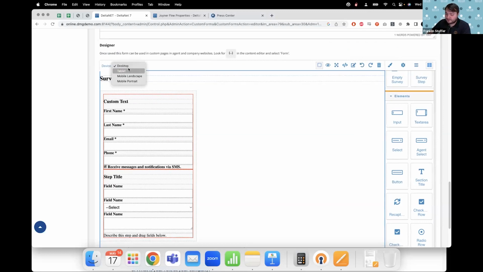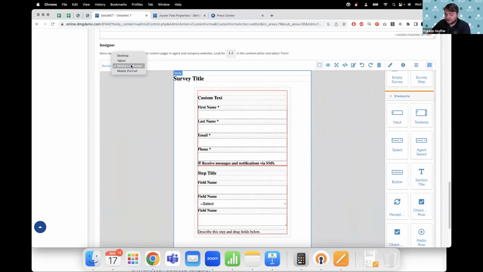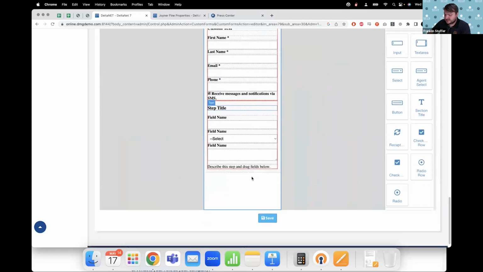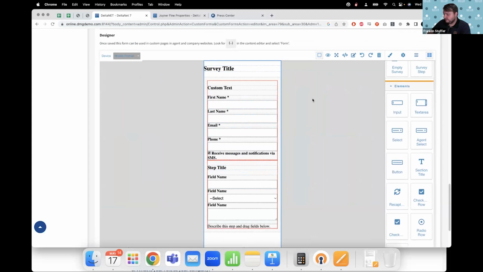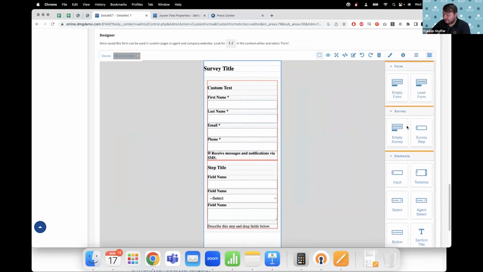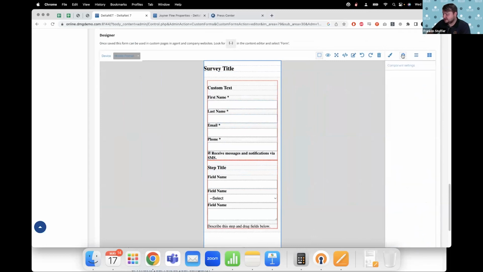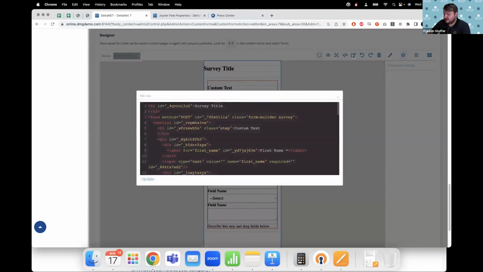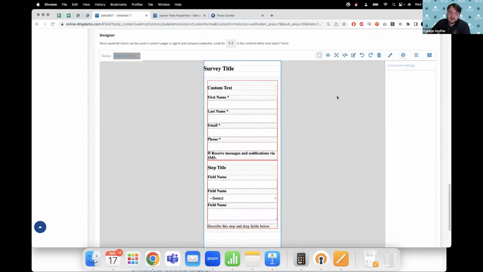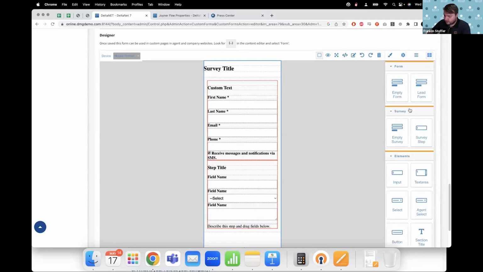You can view what that form is going to look like on desktop, as well as on a tablet, on a mobile view as well. So you can see how the forms are responsive. There's a lot of functionality that is built into this system. You can do custom elements. You do have the ability of full on creating custom code, copy and pasting code from other forms you've built. This is a true custom form builder.